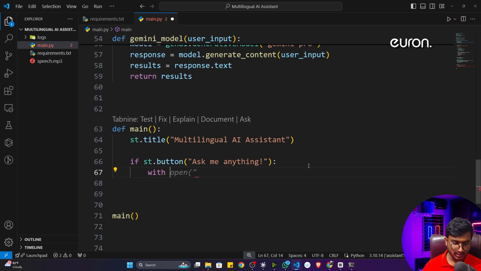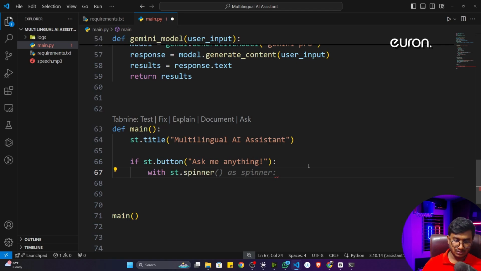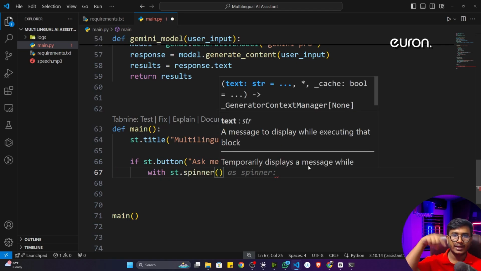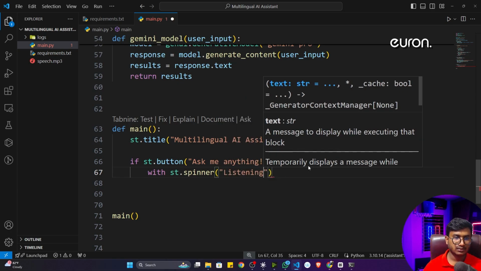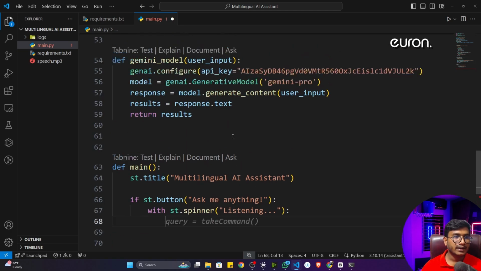For this, I'll be using something called a spinner. The spinner will show you the loading message. Let me show you. Here, I'll just give a message called "listening." Now inside that, I'm going to call my takeCommand function.